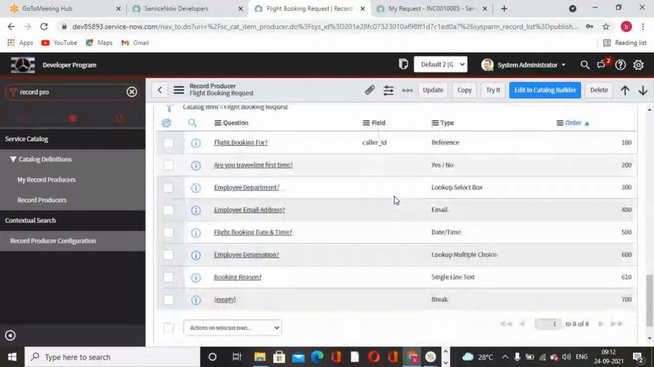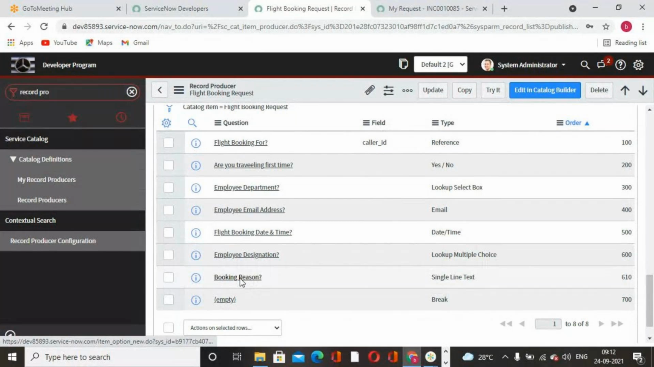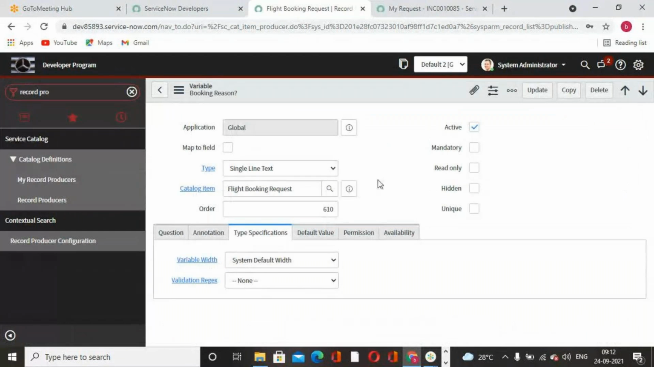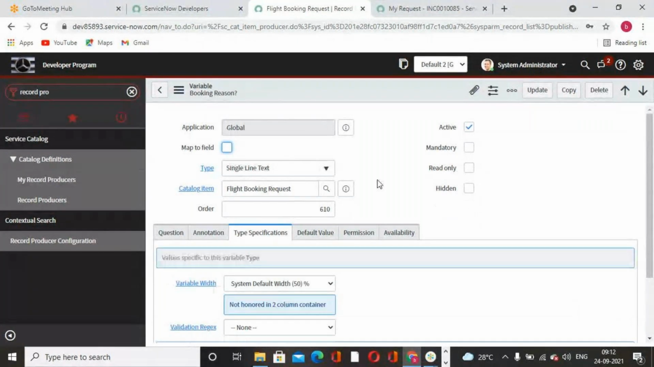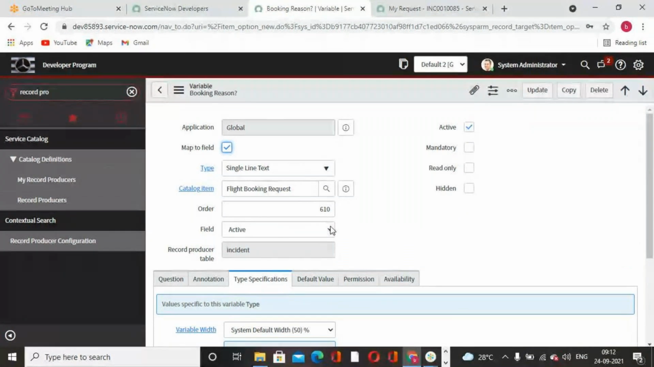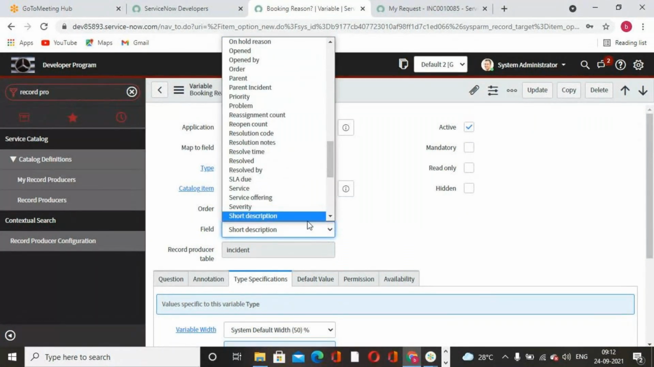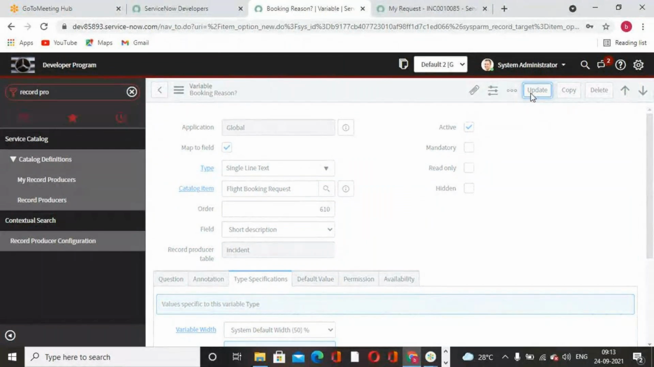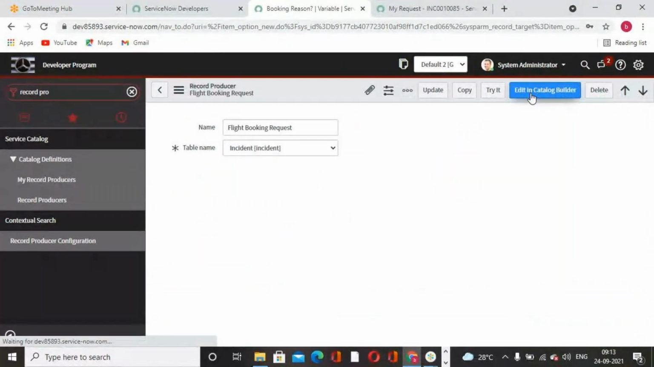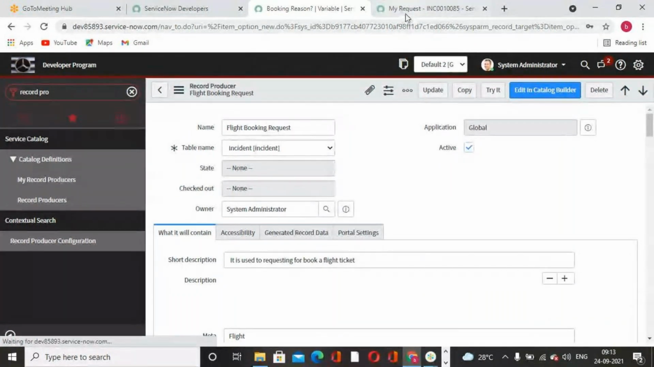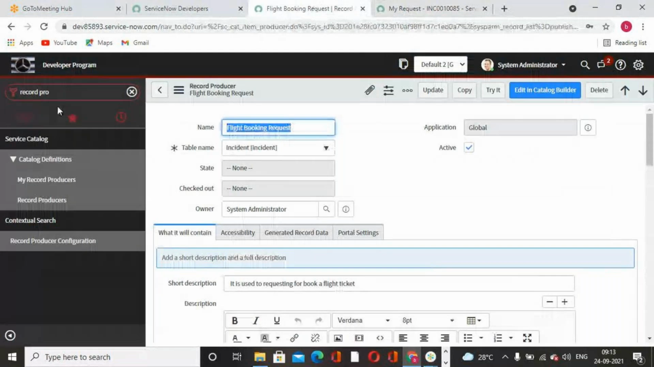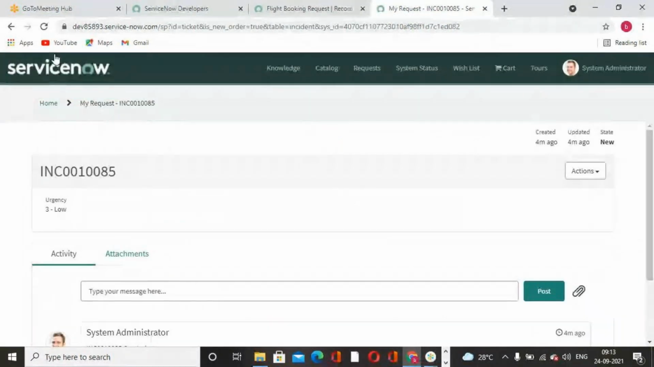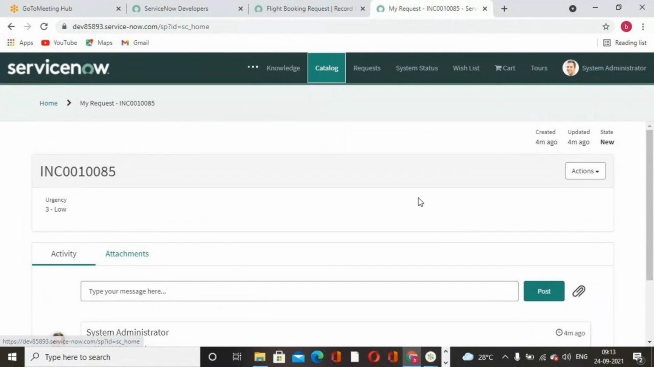And next one is booking reason. When the customer provides the booking reason for a flight booking, the value is stored in short description, and the field is short description, and update. And navigate to service portal. Go to catalog once again.